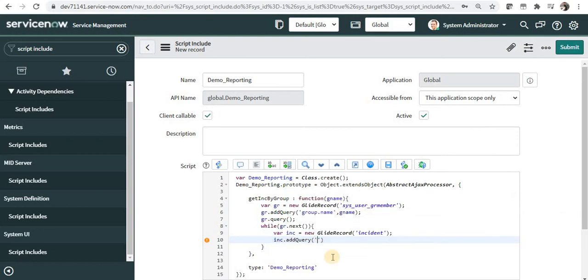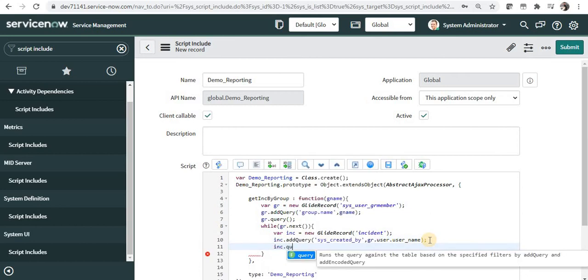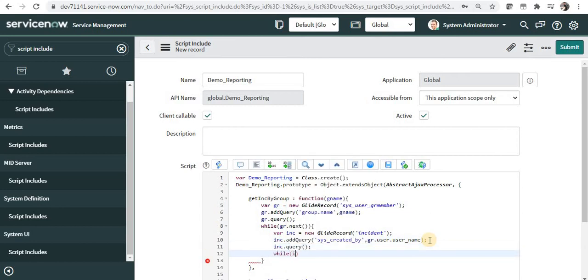and I will query on sys_created_by. This is an out of the box field which stores the username of the user who created the incident, and I will again use dot walking with gr.user_name. So we are querying that, and after that inc.query, and then while inc.next, I will push all the sys IDs of incidents into an array.